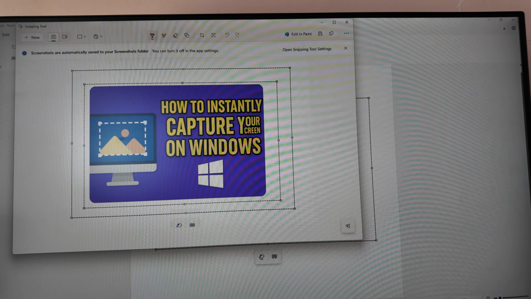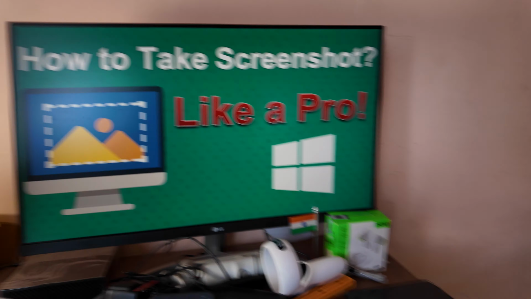So that's the way you can easily take a screenshot like a pro without wasting a lot of time.